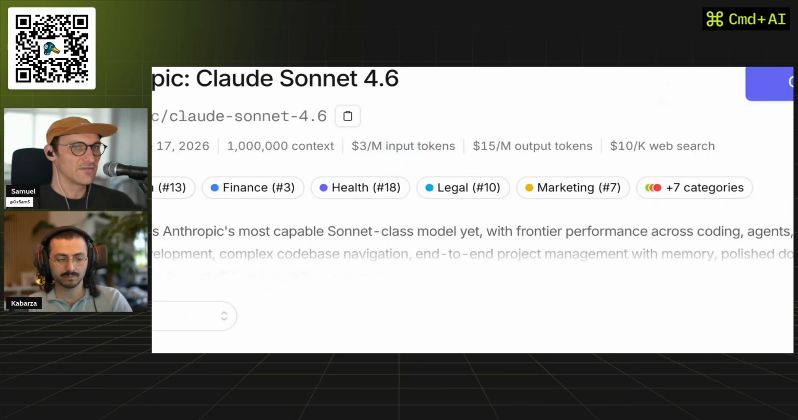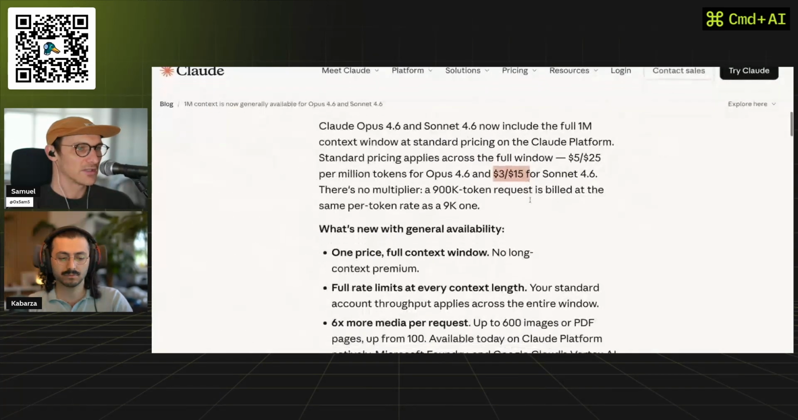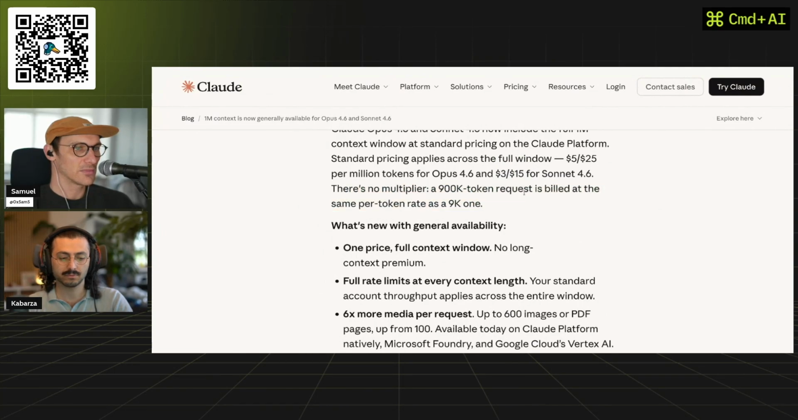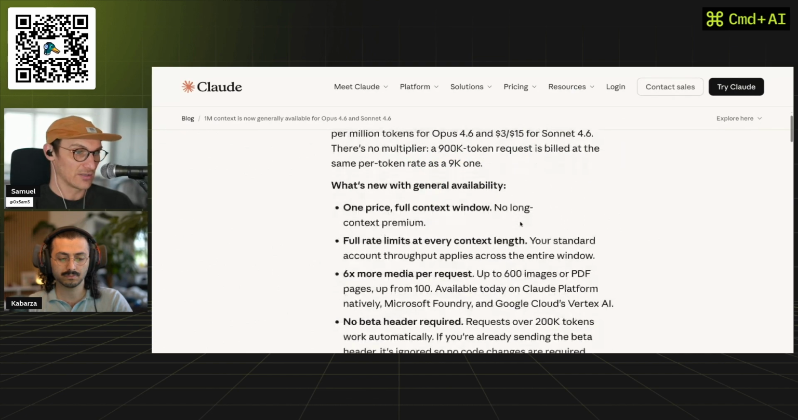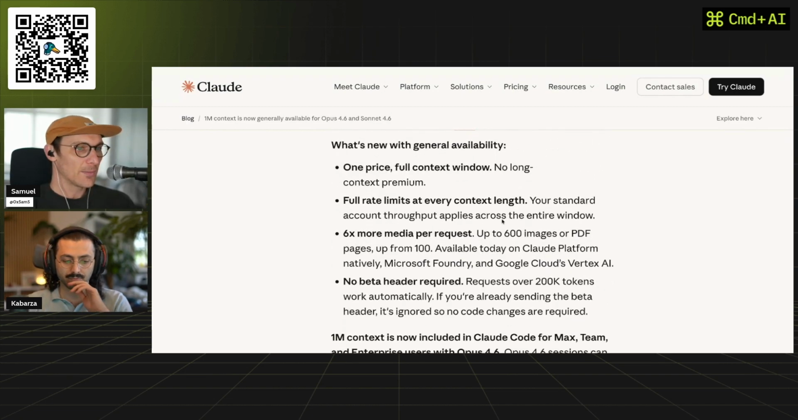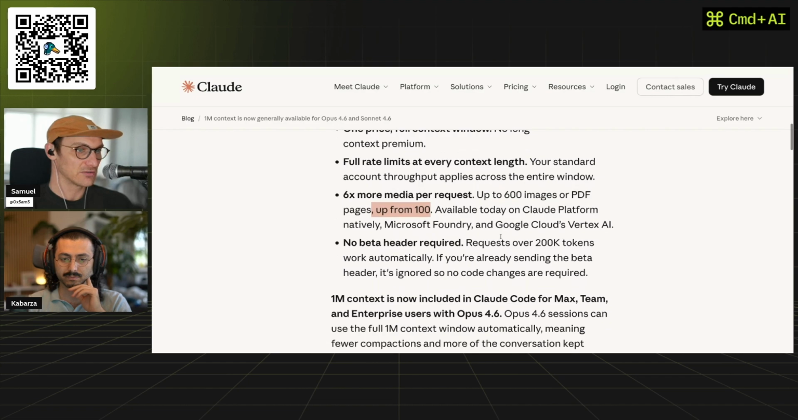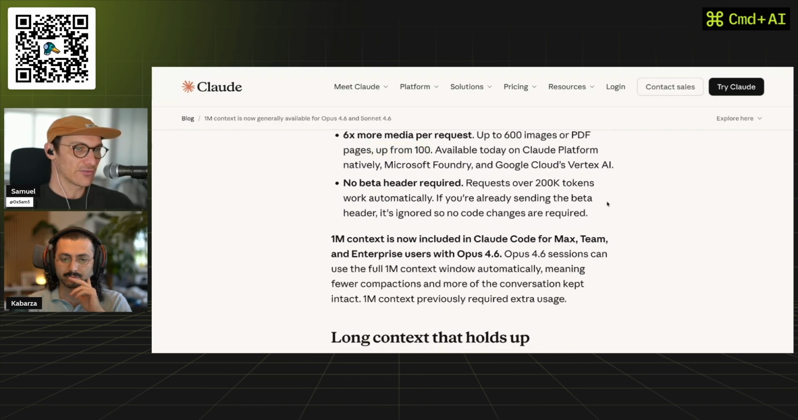Sonnet is 3 in, 15 out. The 1 million is 3 in, 15 out. So yeah, there's no multiplier. A nearly million token request is billed at the same rate as a 9,000 token request. So pretty cool. And that includes up to 600 images or PDF pages, up from 100, so quite significant. And no beta header required. I think you had to have that to gain access to it.